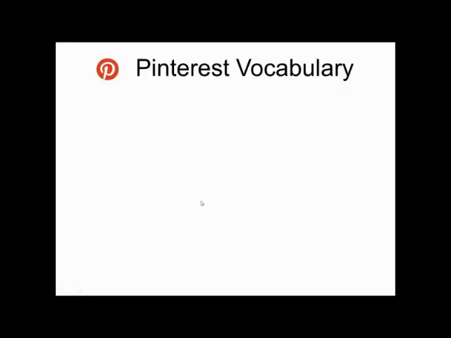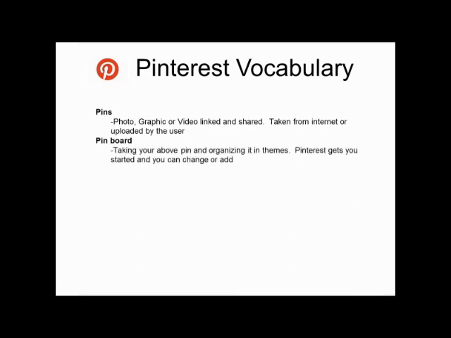All right. So Pinterest vocabulary, then we'll go back into Pinterest a little bit. Pins are photos, graphics, or video links that are shared, taken from the internet or uploaded by users. We're going to show you how to upload, and how to link to a specific picture. We'll show you all that.